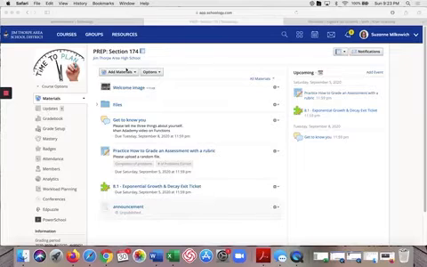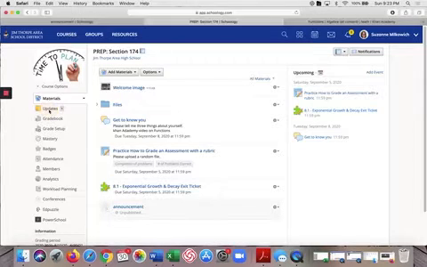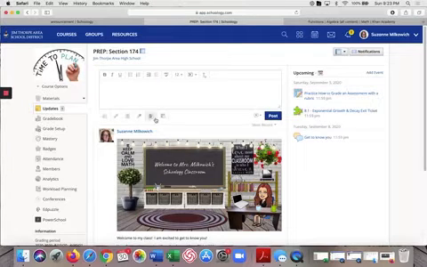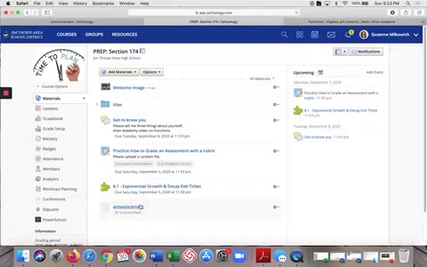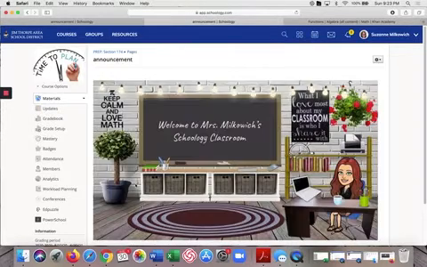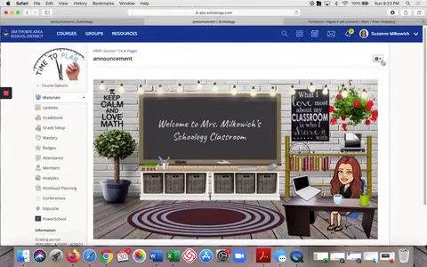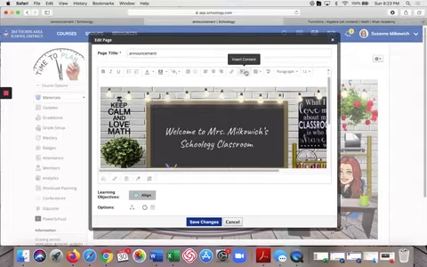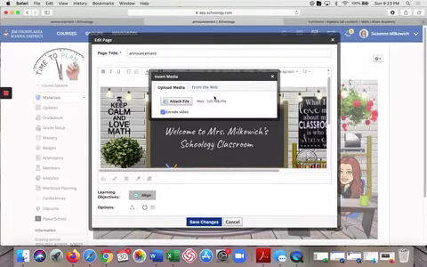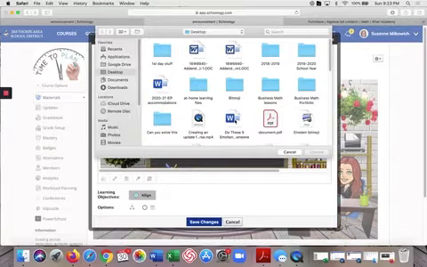It will appear in this space between the prep section and the add materials. If I go back to updates and I want to create an update here, actually I'm going to have to go back to materials. I want to upload a picture. So I'm going to insert into my page for announcements. I'm actually going to insert another image. I'm going to attach a file.